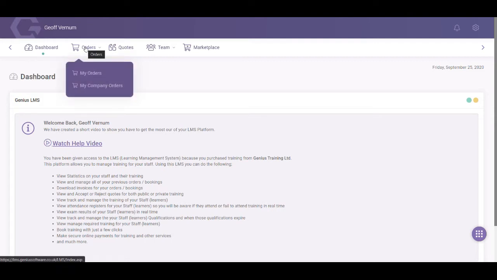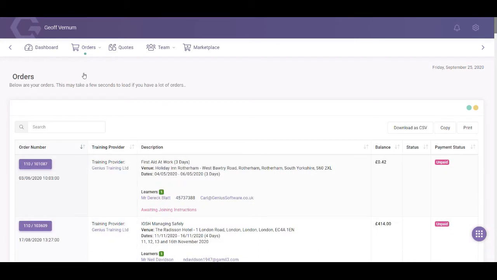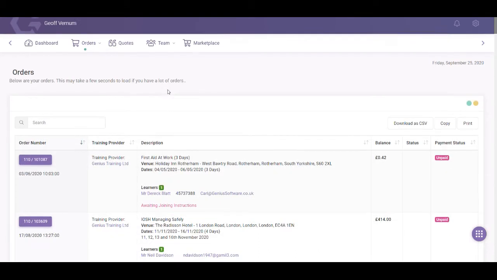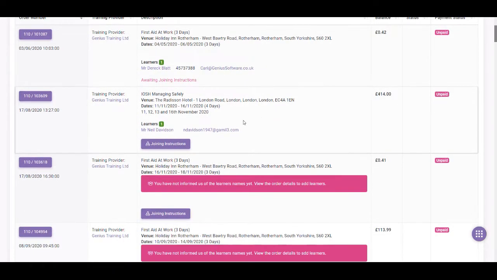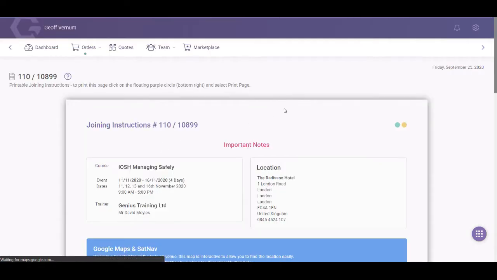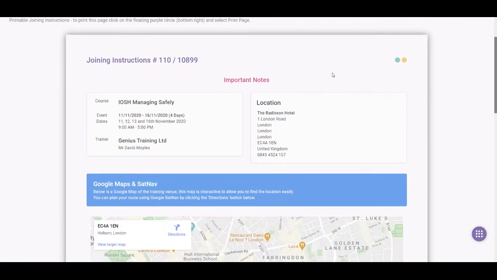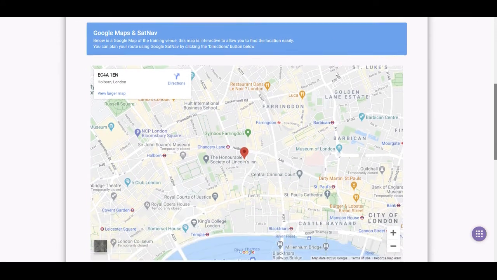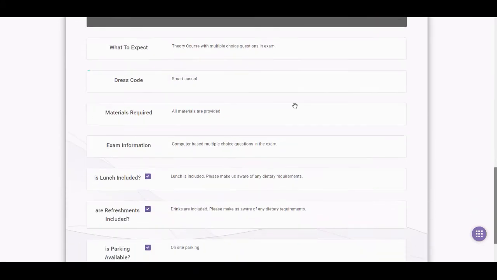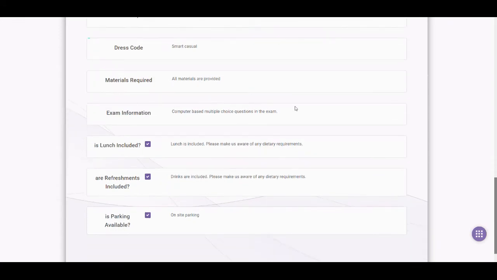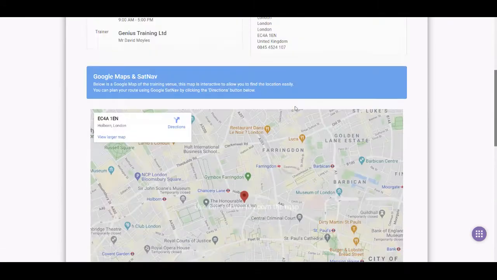So firstly, if I go to Orders, I can see all of my orders here. I can see the order number, I can see who placed the order. I can download files, so I can download things like joining instructions. I can print the joining instructions off. The joining instructions include a Google map, which is fully integrated with Google SatNav. So if you're using joining instructions on your phone, the SatNav will take you straight to the venue.